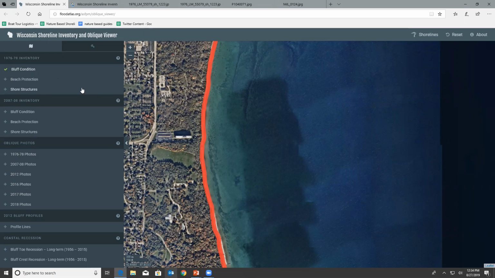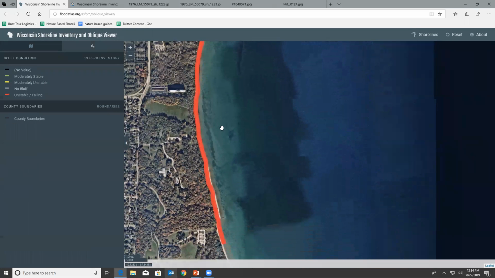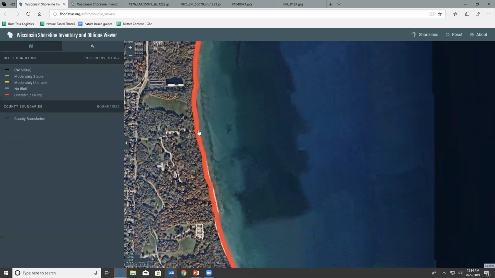If we look at the bluff condition layer, we see that it's color-coded. If we check the legend by clicking on the key here, we see that green indicates moderately stable, yellow indicates moderately unstable, and red is unstable or failing conditions. In the area we were looking at with the photos, the shoreline was coded red for unstable or failing, which is consistent with what we saw in the 1976 photos.